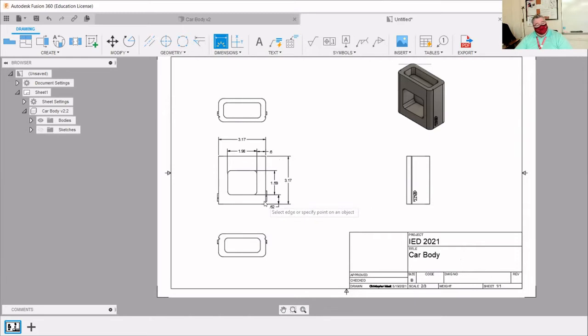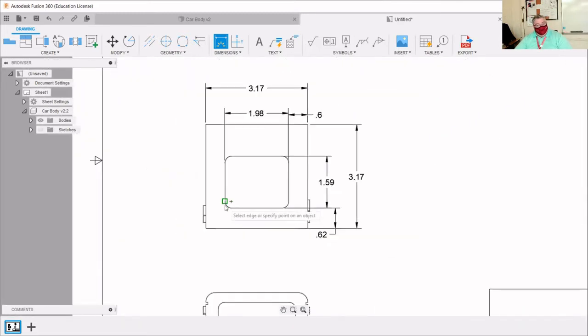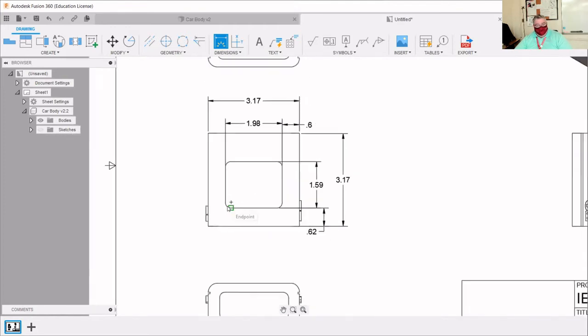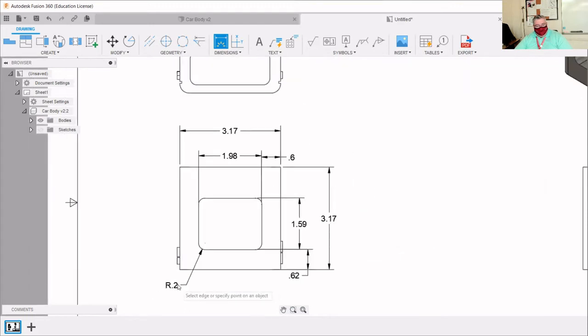Oh, no, it's not. What did I forget? The fillet. Yeah, the radius of the fillet for these, right? So I might have to zoom in a little bit to grab that. And once again, I like to indicate that this radius goes for all 4.